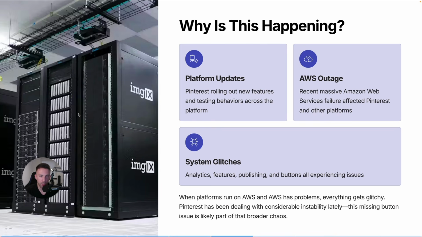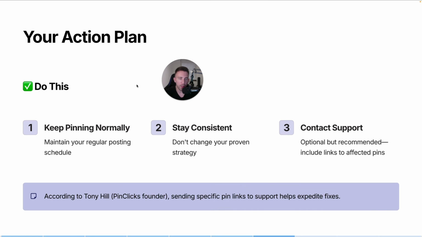People started reaching out to customer support like crazy. That's why even now, if you reach out to customer support, probably you won't get the answer that quickly. And I believe that you have to keep a calm and professional approach to all of that. Do not panic, do not change your strategy, and do not stop pinning. So instead, I'll just keep pinning normally, I'll just stay consistent, and I would contact customer support as well. Because if you contact support, you increase the chances of getting the button back.